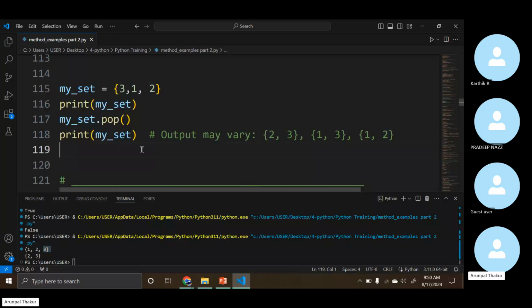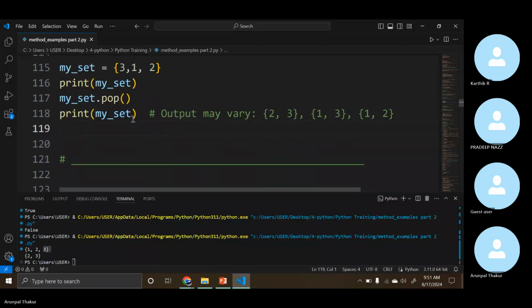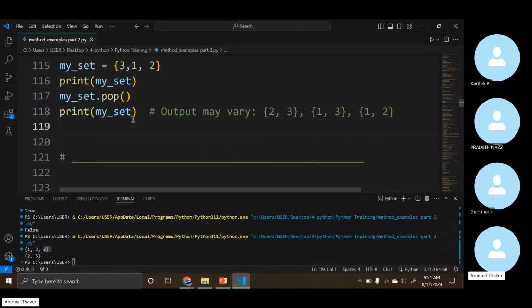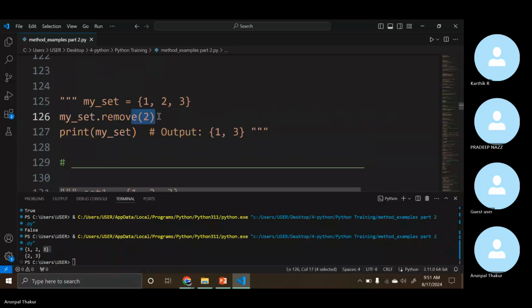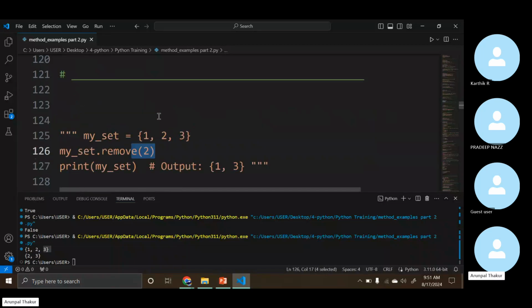For pop, you don't mention any element, whereas for remove you have to mention the particular element that you need to remove from the set. When I say remove 2, 2 will get removed. Yes?